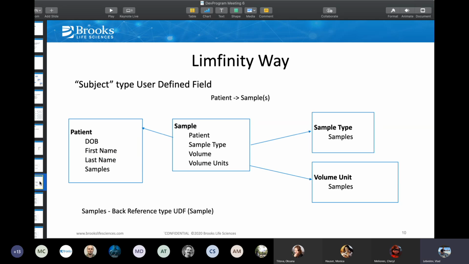Additionally, we have another type of user-defined field, which is called back reference. This is more like an automatic formula field that will return you a counter of how many times that object, which is the patient, has been referenced back by samples. So when I put a back reference type user-defined field on the patient, it's going to be of type sample, and that allows the system to automatically calculate all references from sample to patient. So if I have 20 samples from that patient, it's going to show me a count of 20.